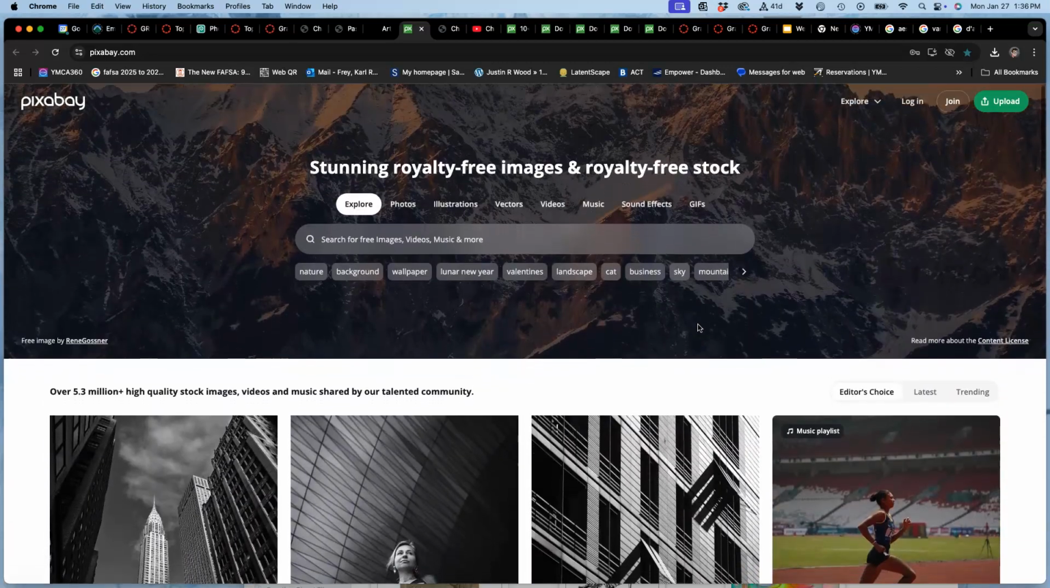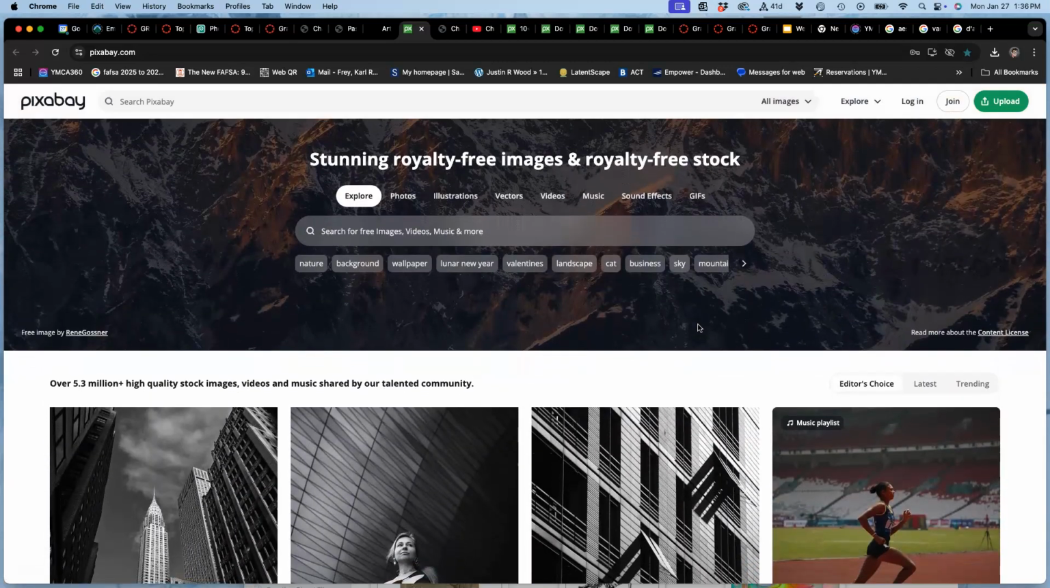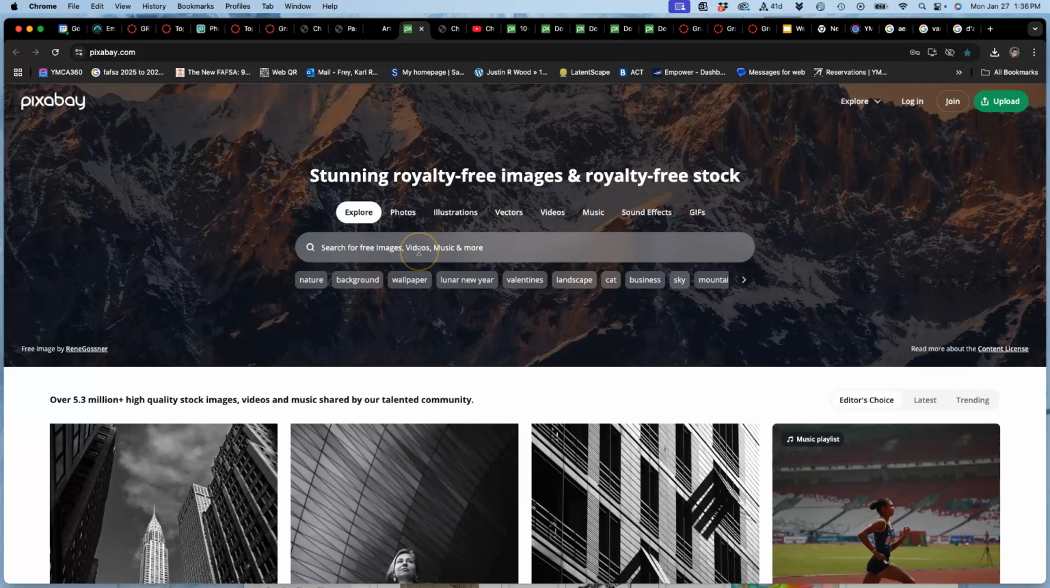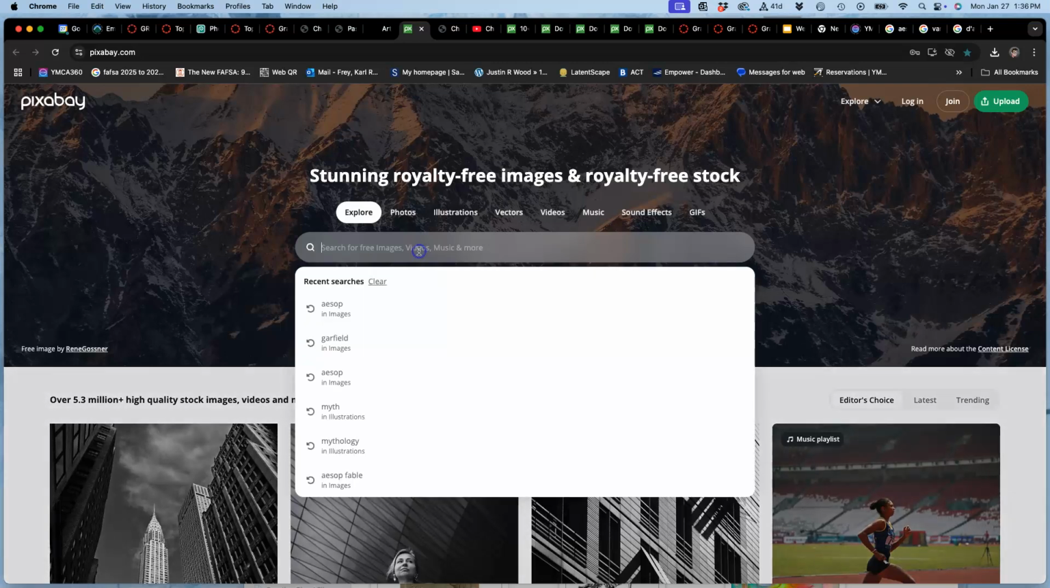What does it mean to be royalty-free? It means when someone donates this to Pixabay, they are allowing that image to be used for any purpose. So it's not quite the same as public domain. We'll get into it, but it's pretty close. It's what's called a Creative Commons open license. And then Pixabay just does one other reservation on it, which calls it a Pixabay license.